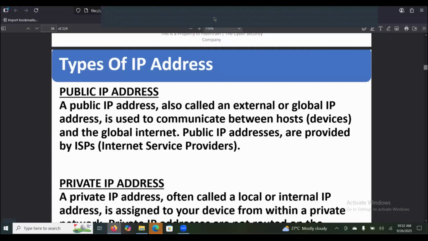Okay, so just put it in mind, when we're talking about a public IP address, those are the addresses that we use to communicate to hosts over the internet, the IP that we use to browse the internet. Those IPs are what we call public IP addresses. And this IP can only be given to you by the ISP, which is an internet service provider.